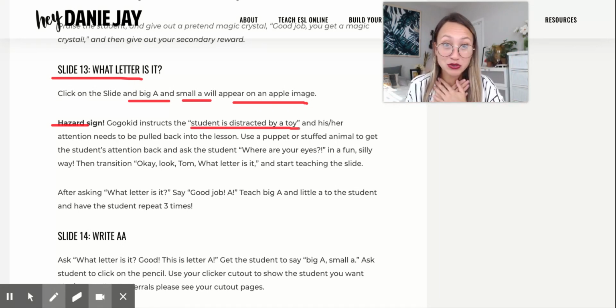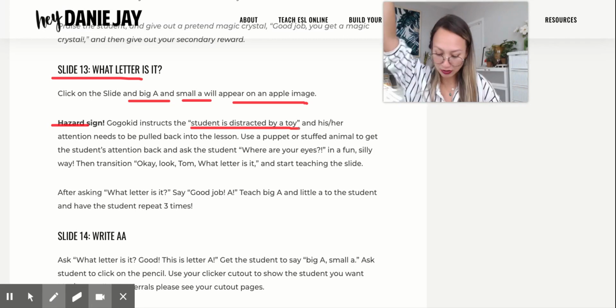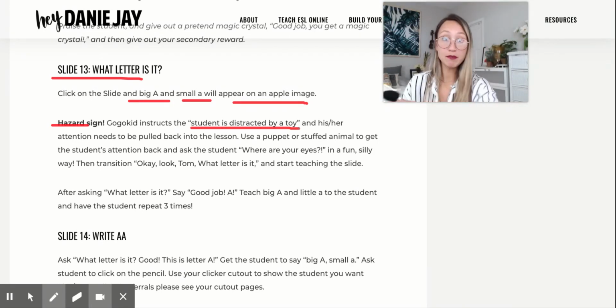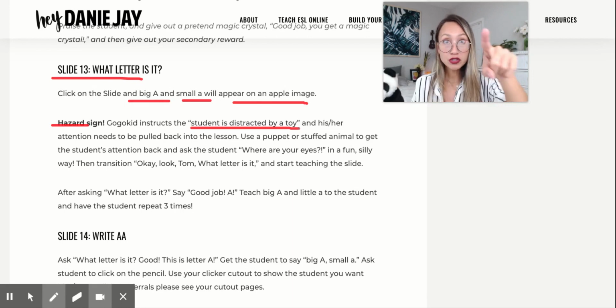GoGoKid says that the student is distracted by a toy, and you need to pull their attention back in. I always do this by, again, I swear by puppets. So I use a puppet or a stuffed animal to get the student's attention back. I will grab my puppet, and let's pretend that the student is distracted. So I'll click on the big and small A, and I'll say, Tom, what do you see?